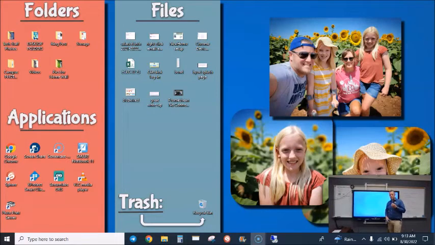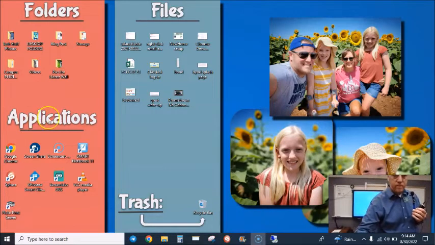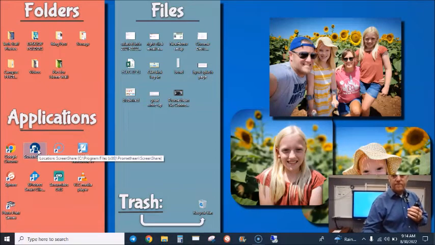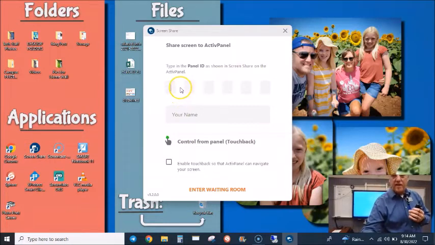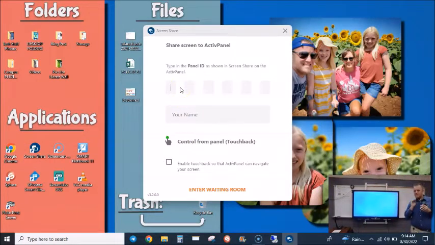So ScreenShare lives on your computer once you download it, and that email should have went out. And we'll also have all these resources on our Brenham IC website for you as well. So once you download the ScreenShare app, you're going to open it on your computer like this. And then it's going to ask you to type in the panel, active panel, digit key. Once it comes up, it's going to show you how to type in the panel ID number.